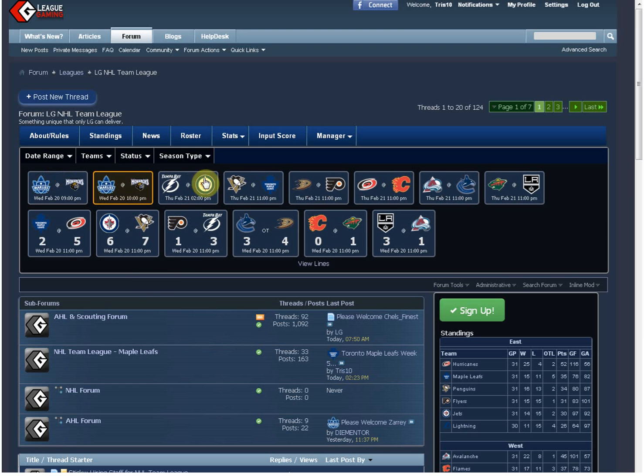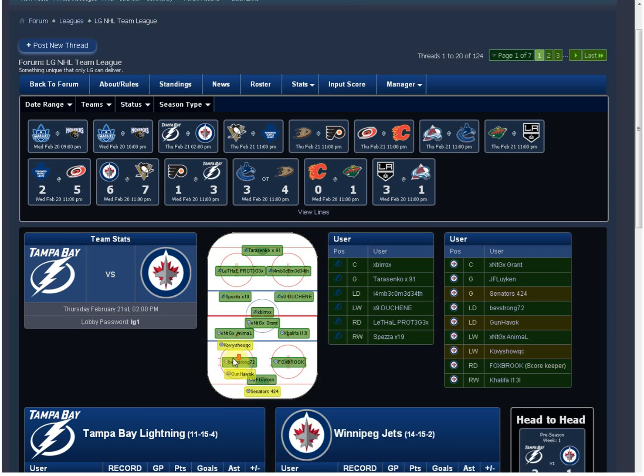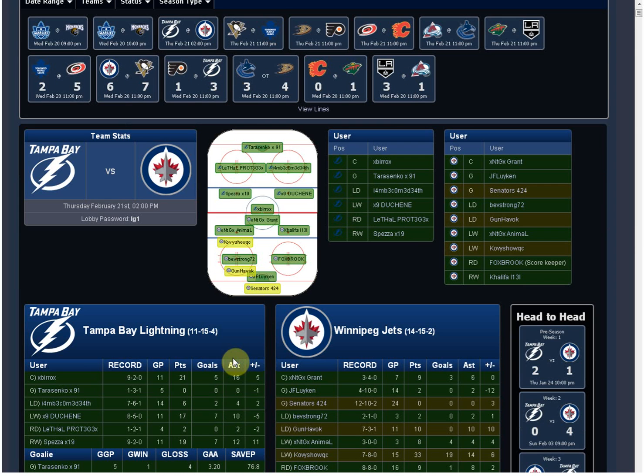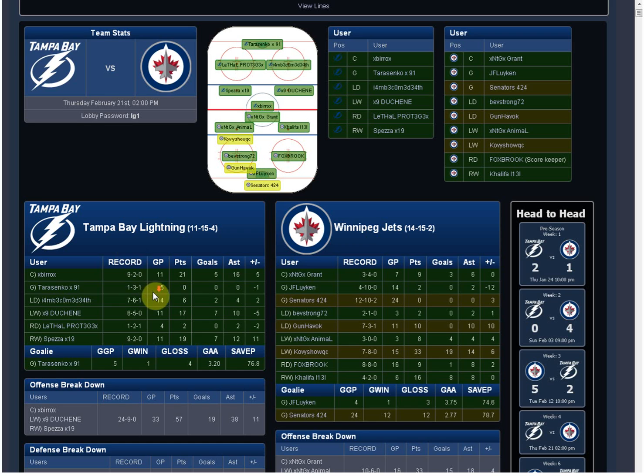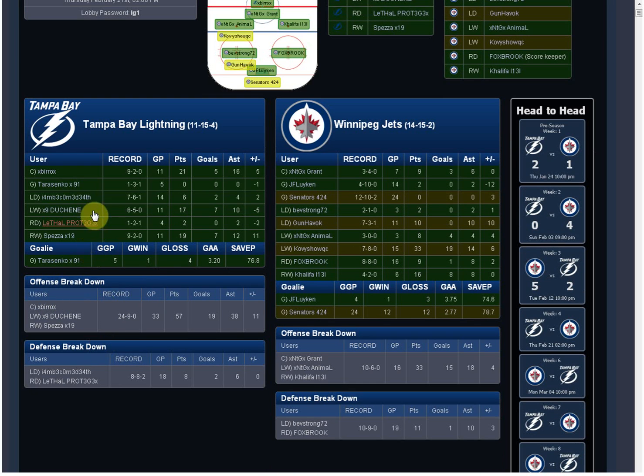So right off the top, you'll see any active games going on in a 24-hour span. Games that have been played, games that are upcoming. If you click on a game, you can see the lineup for that game. Pretty easy. We got a breakdown by position, users there, and another cool feature is we have the breakdowns. So anybody that's green, that's confirmed, we'll throw them into this offensive and defensive breakdown.